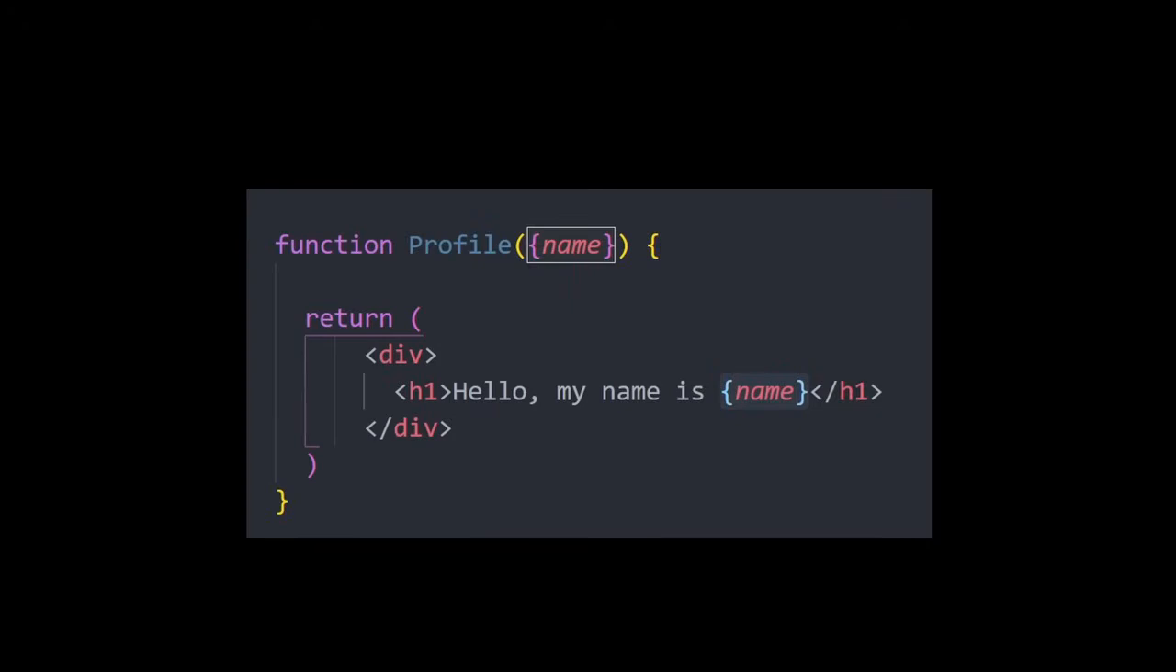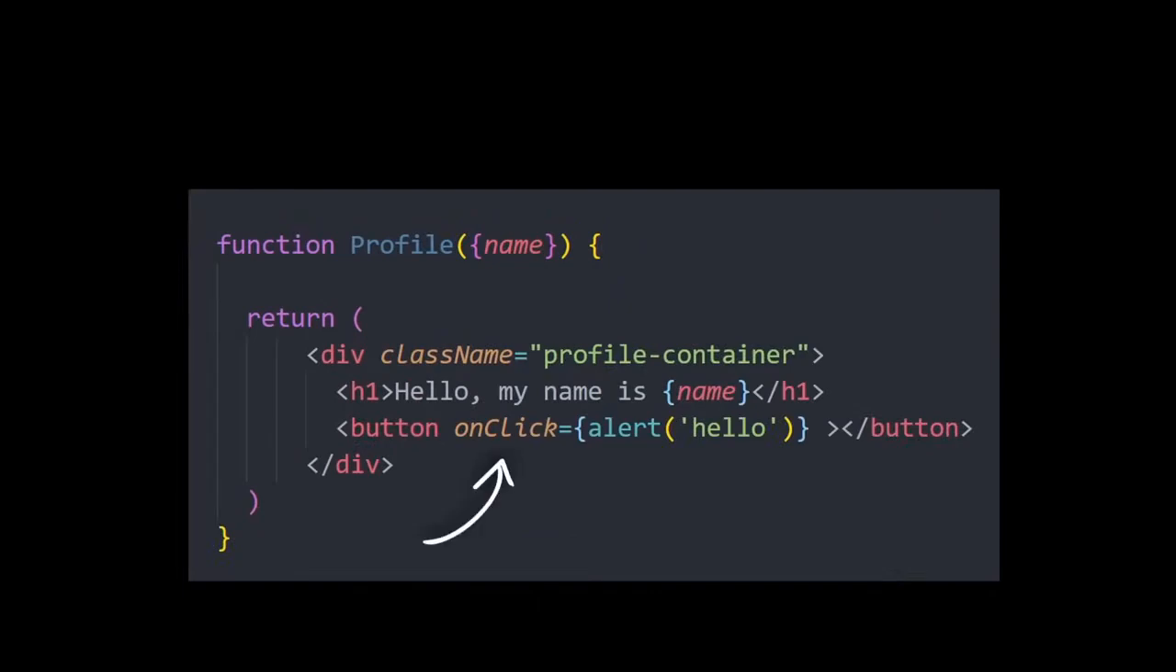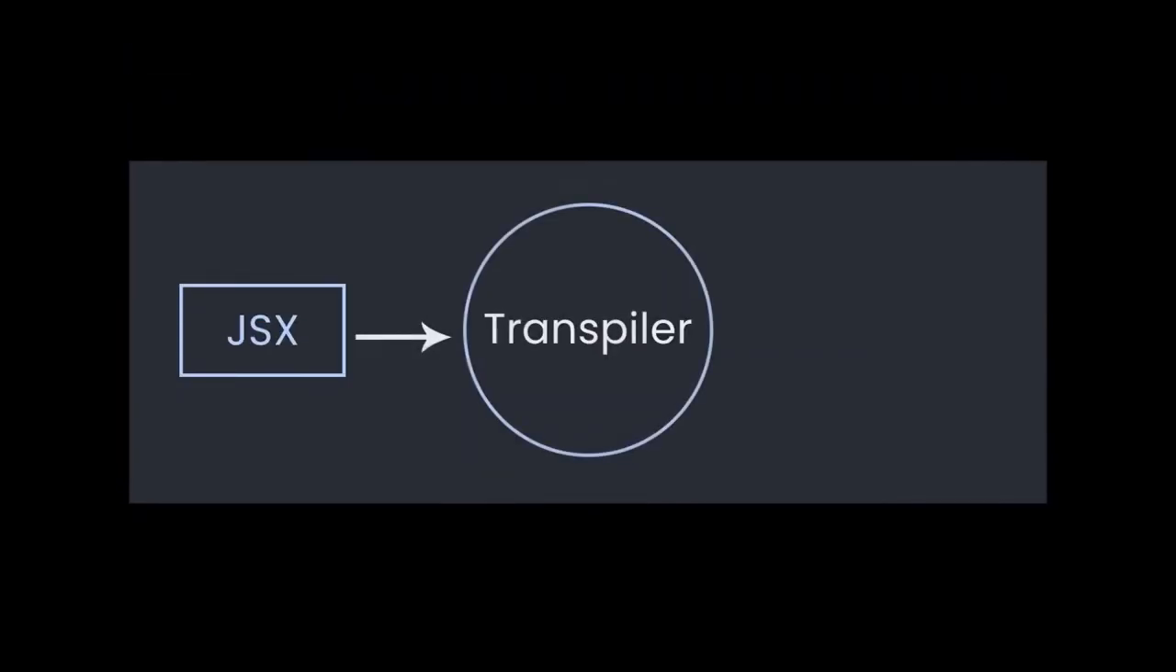JSX tags are actually very similar to HTML tags. Some notable differences are things like class declarations, which are written as className, and how event handlers are added. Browsers can't actually read JSX, so this code will be run through a compiler and converted into traditional HTML and JavaScript code once it's output in the browser.